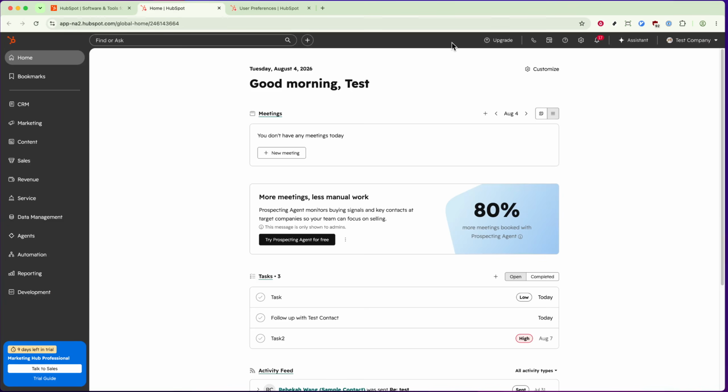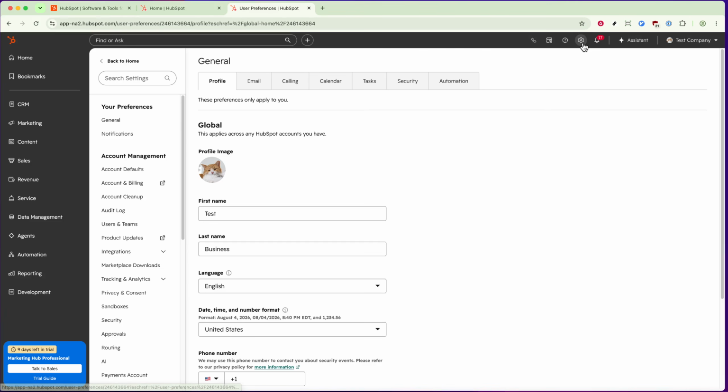Next, look toward the top right corner of your screen. You'll find your profile icon. It's usually represented by your profile picture or initials if you haven't uploaded an image yet. Go ahead and click on that icon, and a drop-down menu will appear. From this menu, select the option labeled Profile. This will take you to your personal settings page.